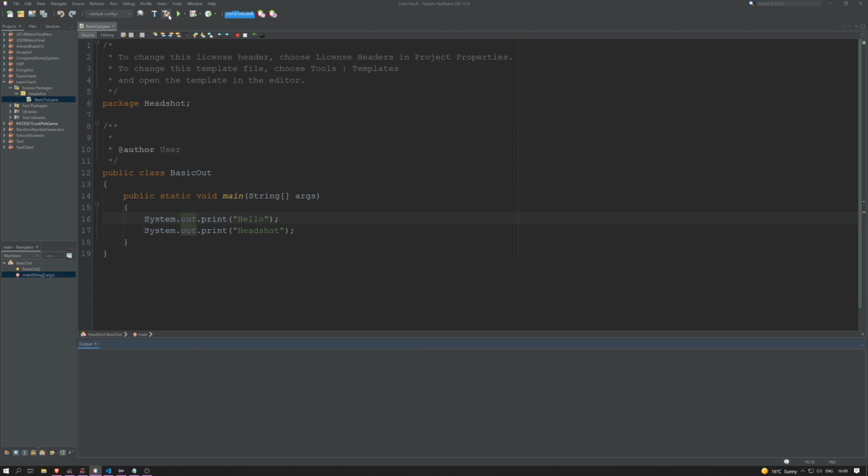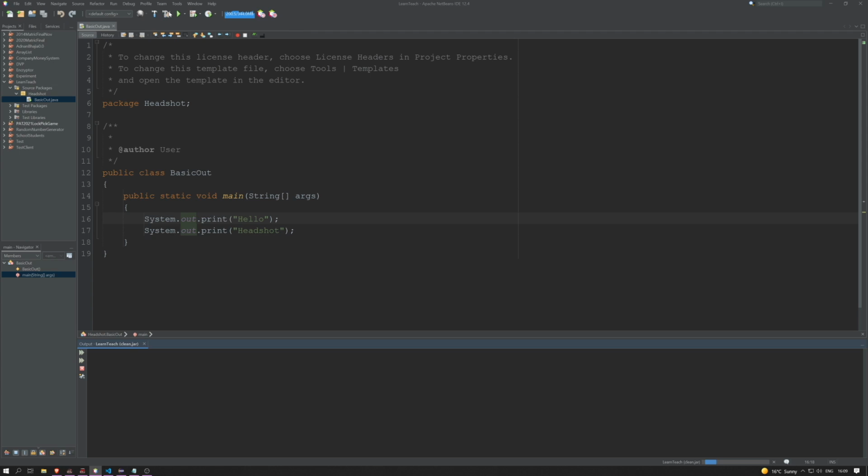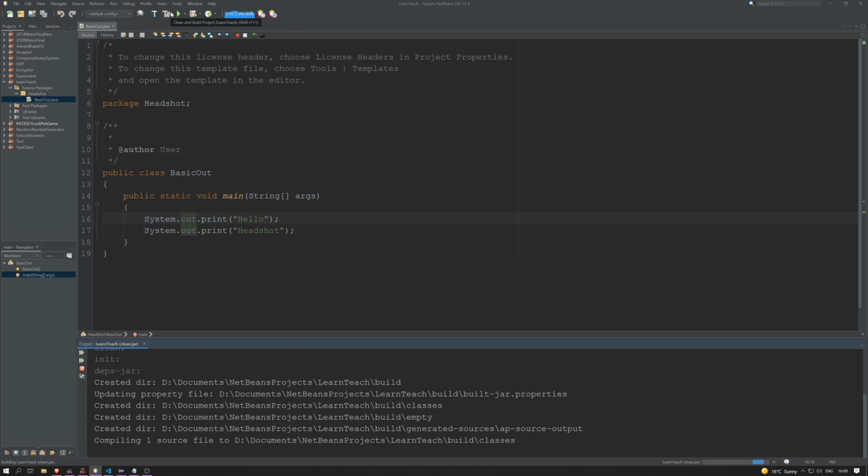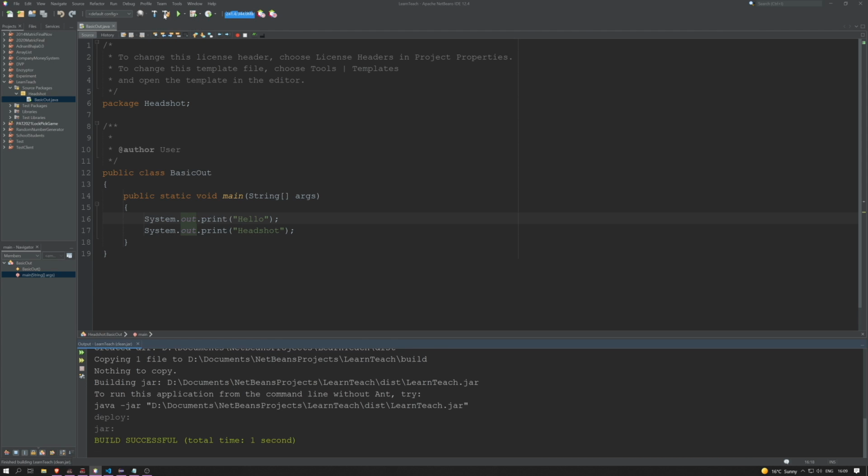You're going to come up here and click this broom and hammer thing, and it's going to compile the program. You can't run it without compiling. And the first time you run a program, once you click run, you're going to get this. Now don't be scared of it. Project learn teach does not have a main class. You have to have a main class in order for everything to run through it. Basically, it's like the big one, it's the boss.